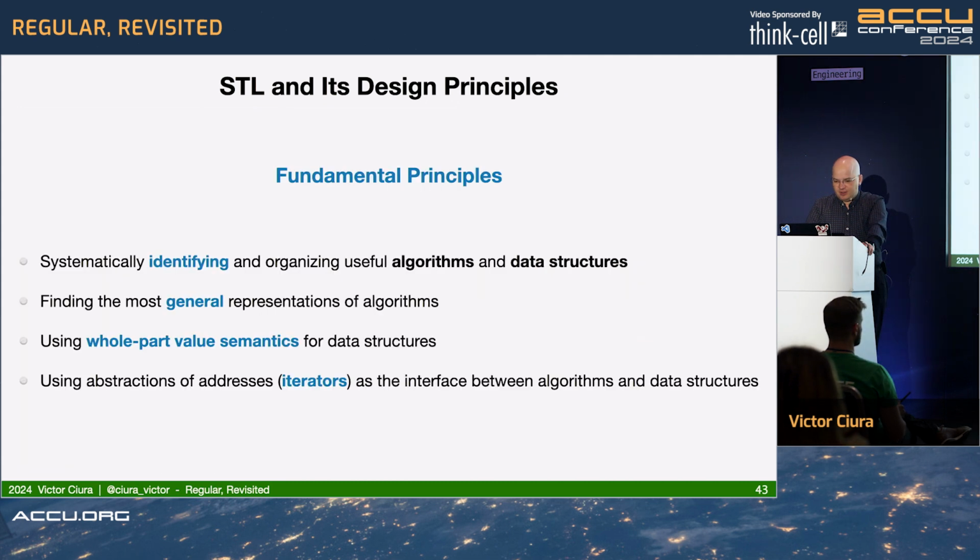Very nice. So some of the fundamentals we need to build up to this equality thing. So fundamental principles behind the STL itself, because we're all tying this to STL types and algorithms. So the guiding principles here are about identifying and organizing these algorithms and data structures, finding a general representation of them, and that's what the whole templates thing is about, the general representation.